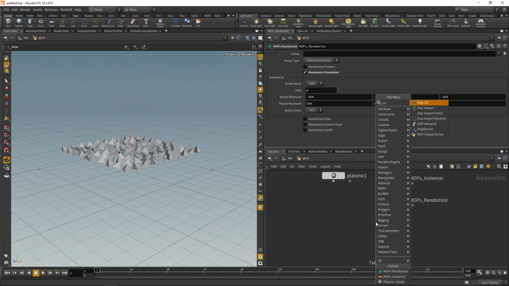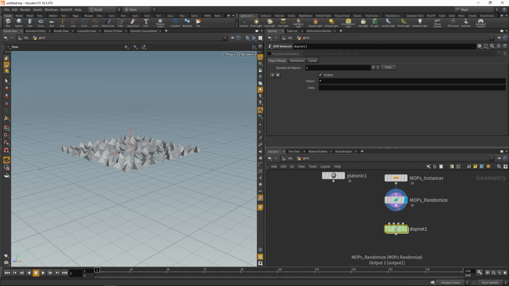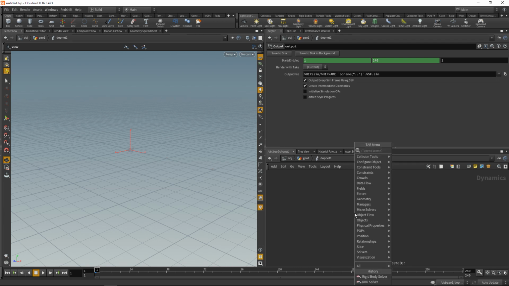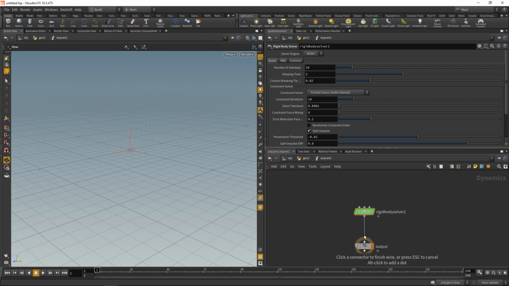Well, first thing I'm going to do is drop down a DOPNet and wire in my MOPS instances into the first point of that DOPNet and highlight it and dive in there. And by default, there's not much in here, except an output node. What I'll use here to solve this system is a rigid body solver that I'll wire into the output.